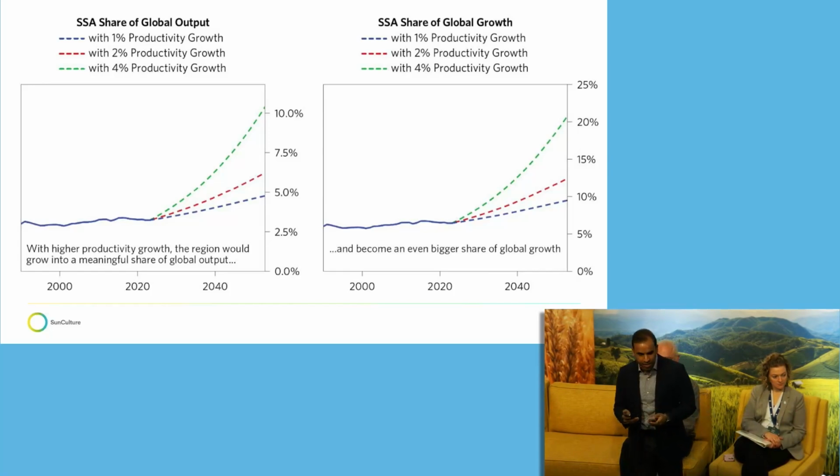The catch-up potential of this is massive. I know I've left this slide up for a while, but if you look at the slide, you can see that if sub-Saharan Africa increased productivity growth from 1% to 4%, it would account for 1/5 of all global growth by 2050. So that's the difference between Africa being left behind and becoming the next engine of global growth. And that's what I mean by a window of opportunity and the tension that creates this.